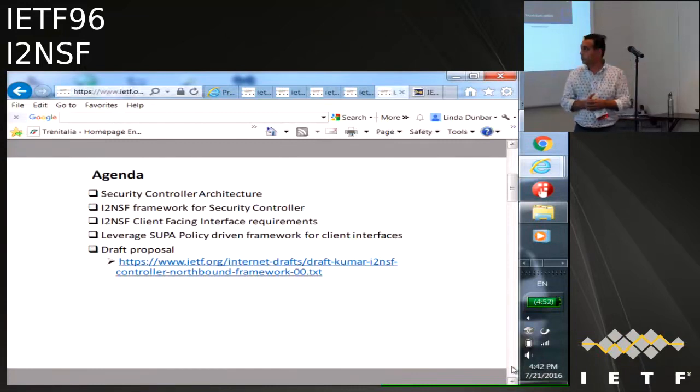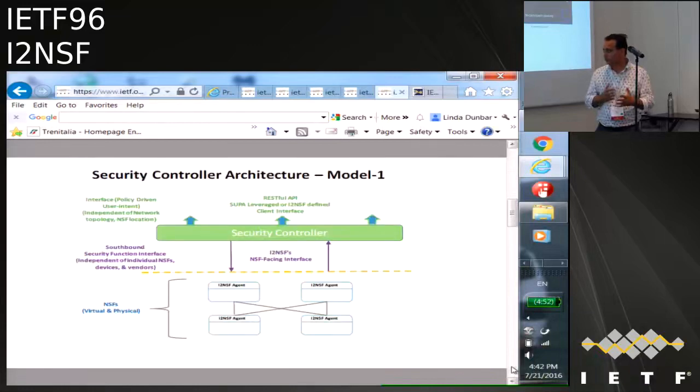Can you go to the next? Yeah. So this is what we have. And this is more like a simplistic view, which has been defined in the charter to some extent. And this is our interpretation.